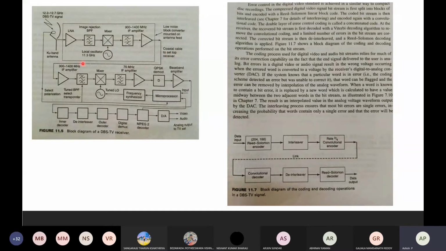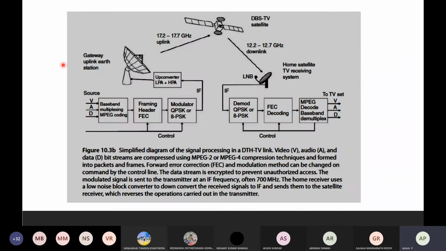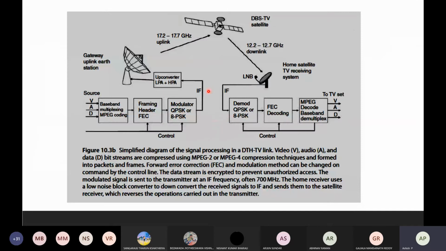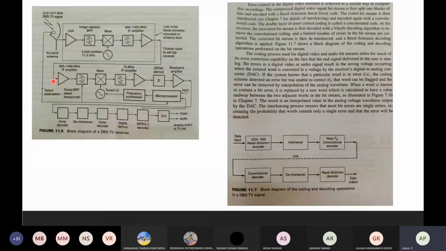So this set-top box is connected by this coaxial cable, this one here. It is the black wire which you have from the dish TV to your set-top box. Followed by that, one more frequency conversion stage is there. Again the band pass filter, mixer, IF amplifier. Here it's coming to 70 megahertz. So if you see, from 12 gigahertz it has come down to 70 megahertz.